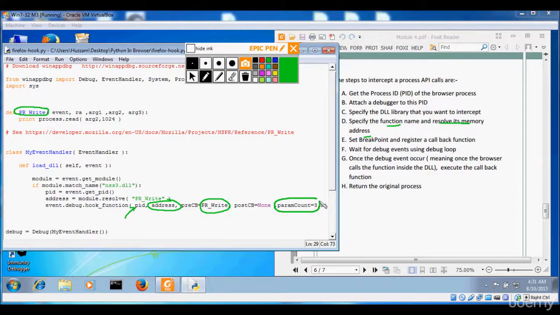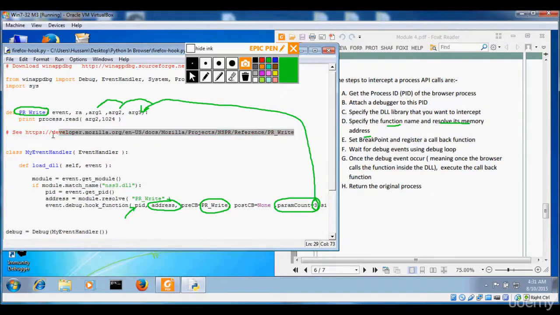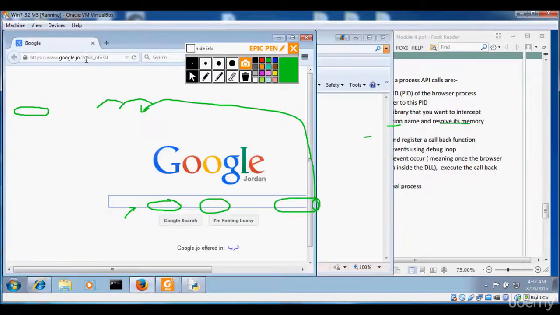When the breakpoint occurs, 3 parameters should be returned to the callback function. Now the question is, what are these 3 parameters and how could I know their number? The answer to these questions comes from the Mozilla Firefox developers themselves. If we open this link here, and let me just paste the link here.